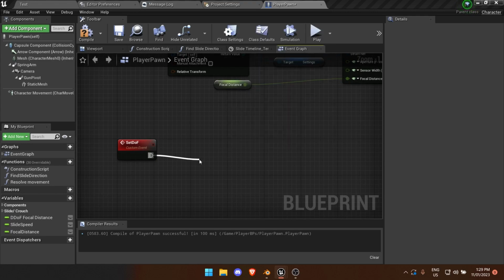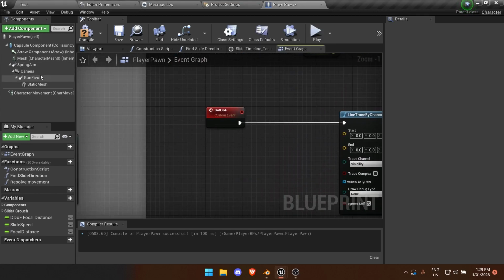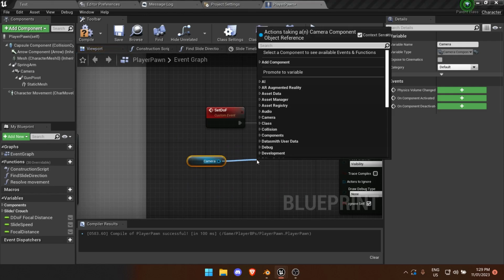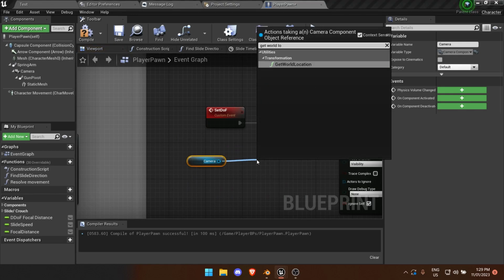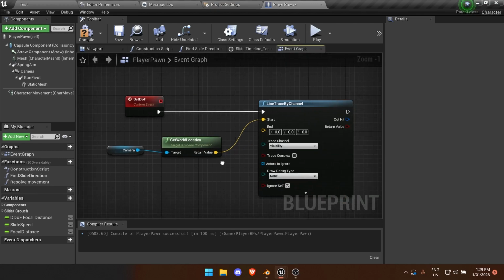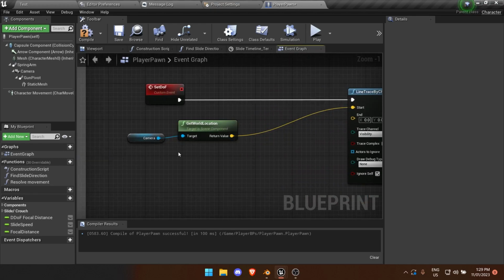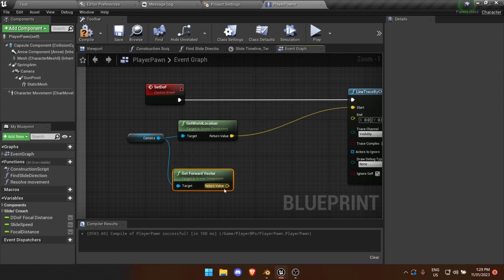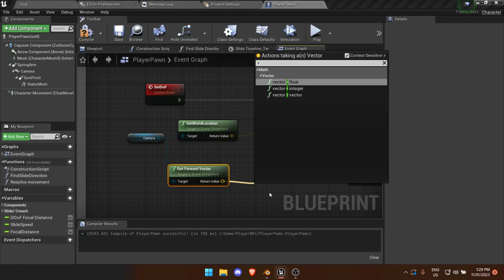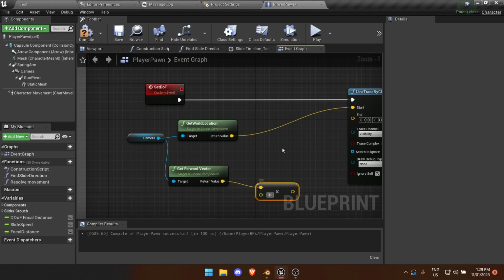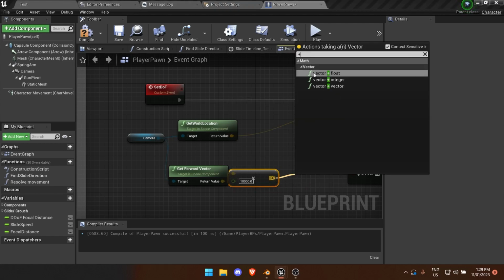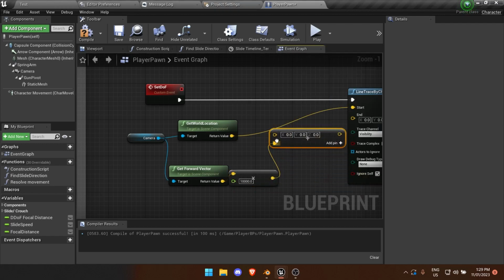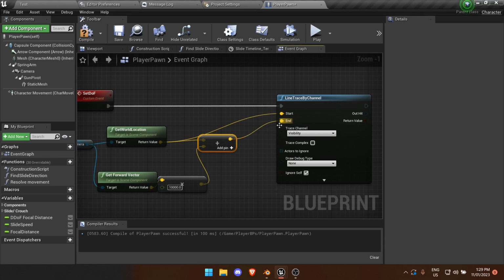trace by channel, get the camera's world position, so get world location, put that into the start. You want a bit of room for this, and now get forward vector times it by a lot. So I'm just going to do 10,000, and then plus vector with end.